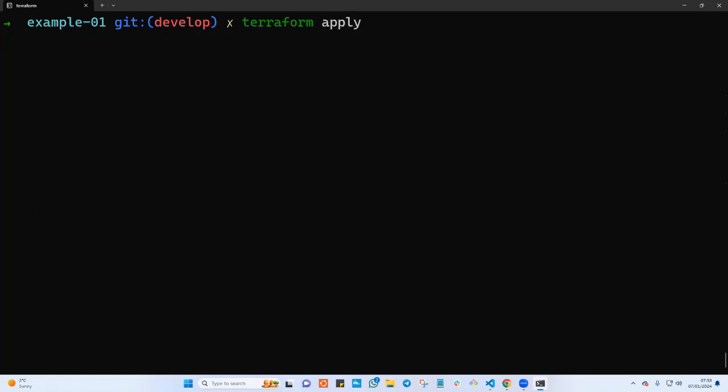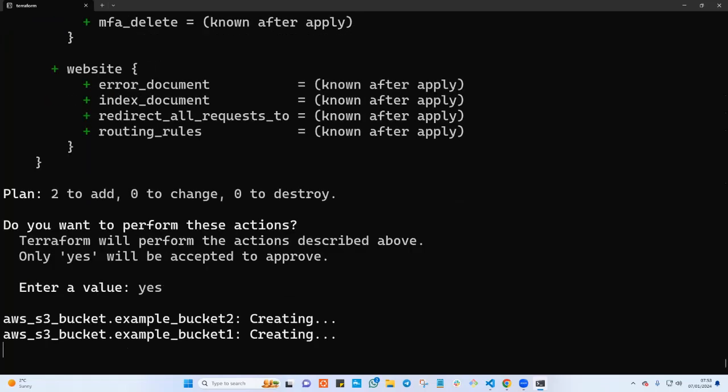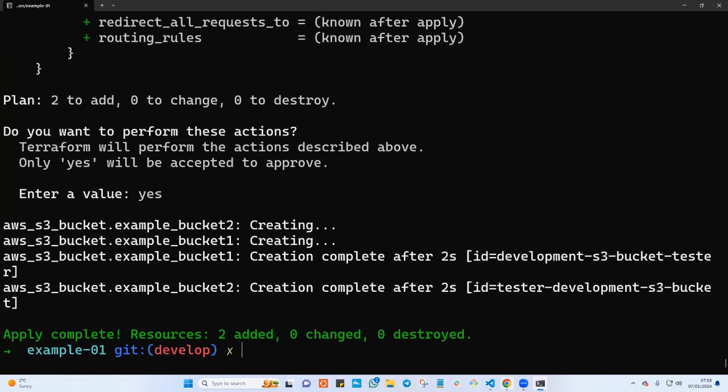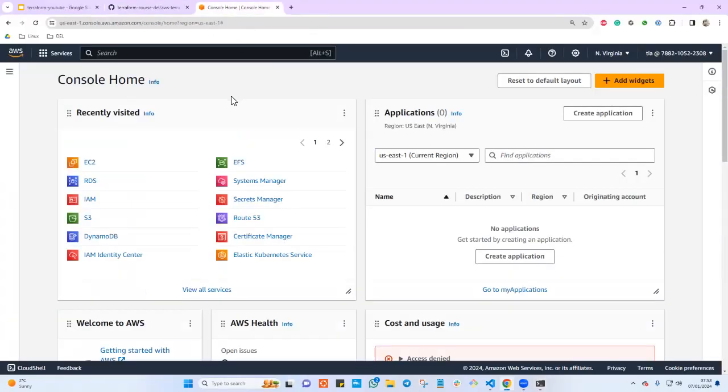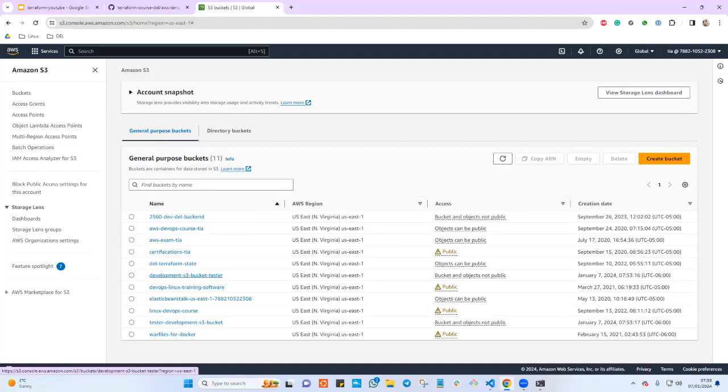And we hope that nobody in AWS has a bucket with those names, right? As you guys can see, it applied everything successfully. And if you go to the AWS console and click here on S3, we'll be able to see those here, right? And I was able to come up with names that nobody else has.